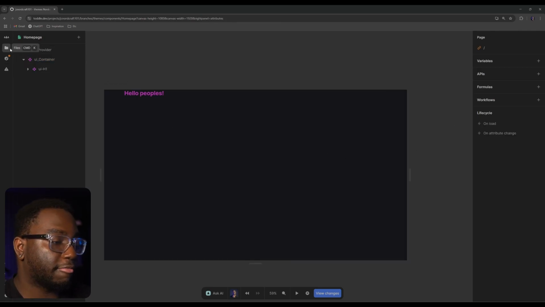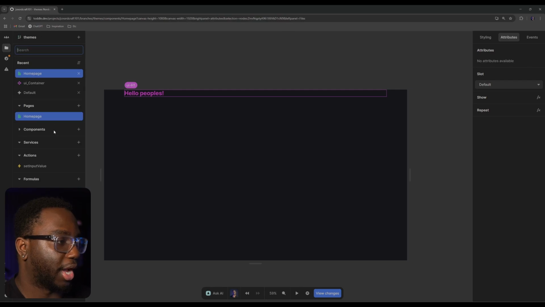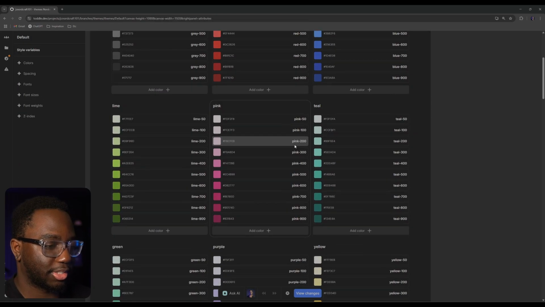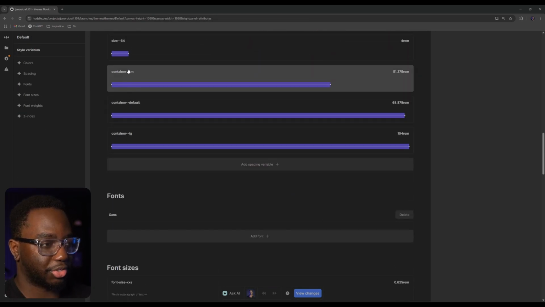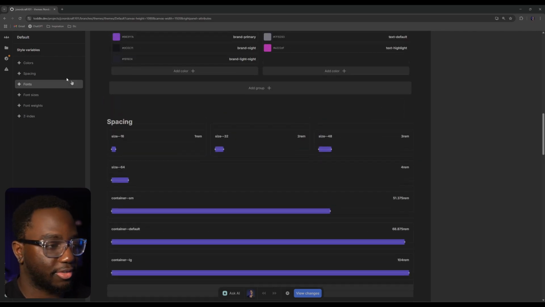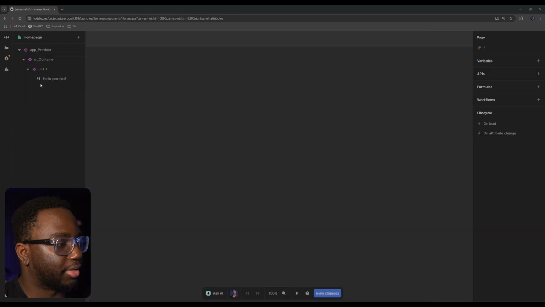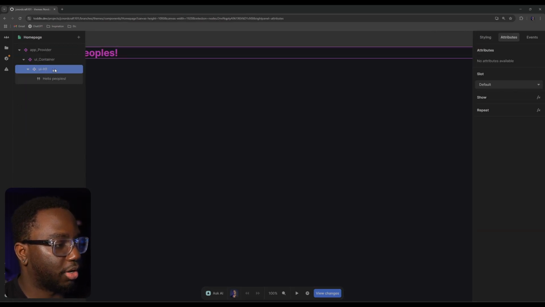Now imagine I'm using this in a lot of places for different things. I would have to go and change them everywhere. But I don't have to do that since I'm using themes. I can just come here to themes and change whatever the small container, the default, or the large is. Okay, so that's one example using a container.